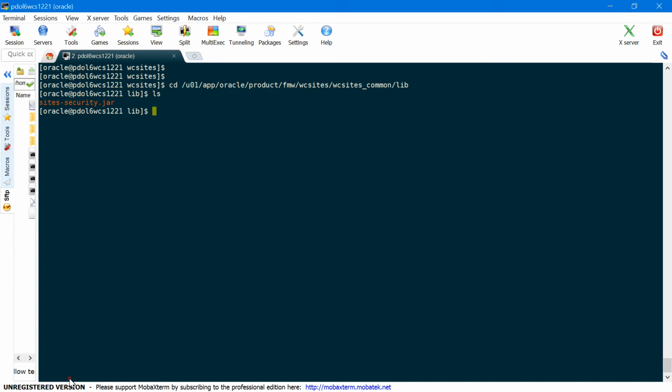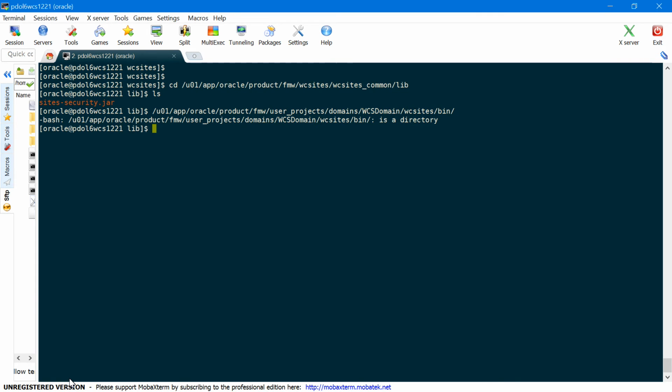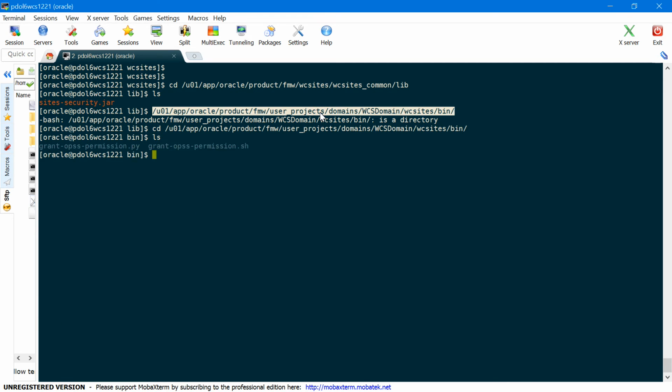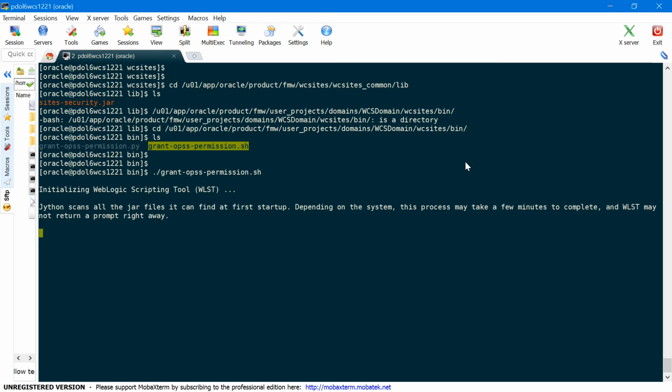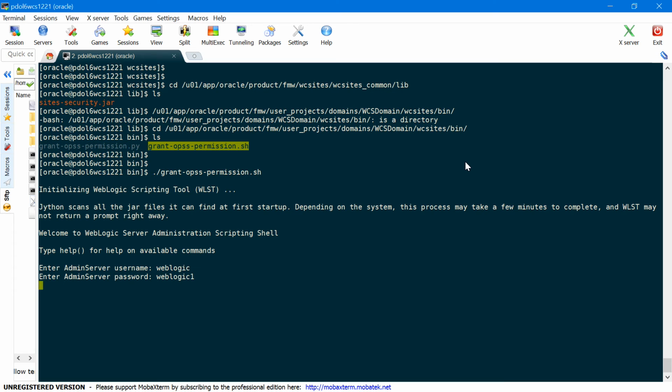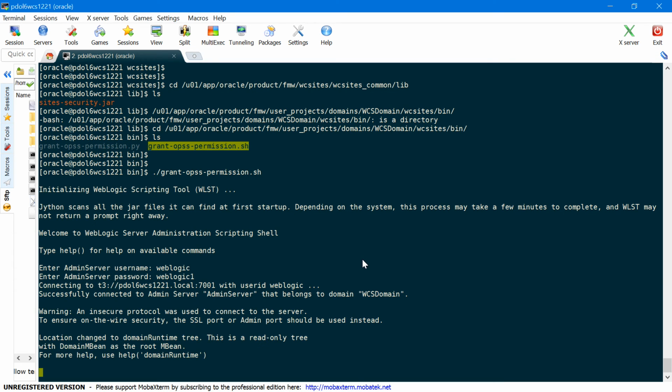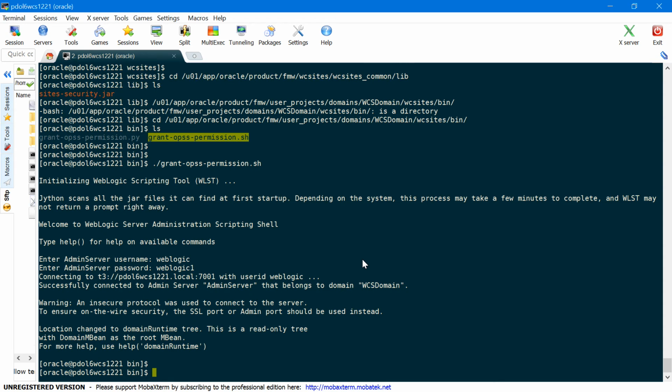To provide these permissions, navigate to domain home, which will be under u01/app/oracle/product/fmw/user_projects/domains/wcs_domain, and then wcsites/bin. Navigate to this directory and then execute grantOPSSPermission.sh. Provide the WebLogic username and password when prompted. Okay, the process is complete now.